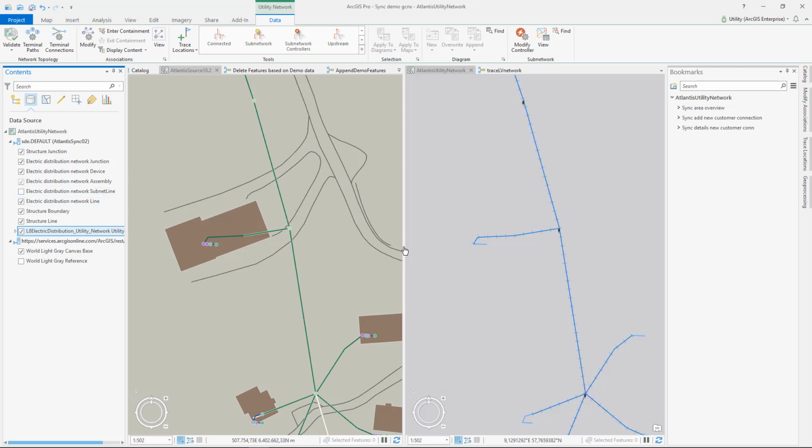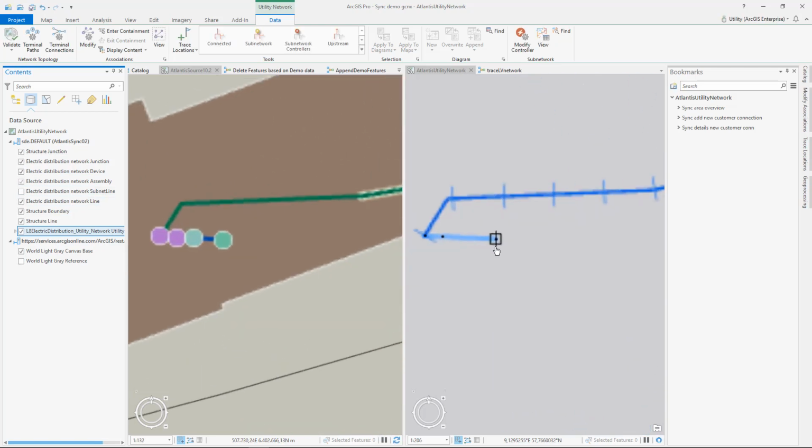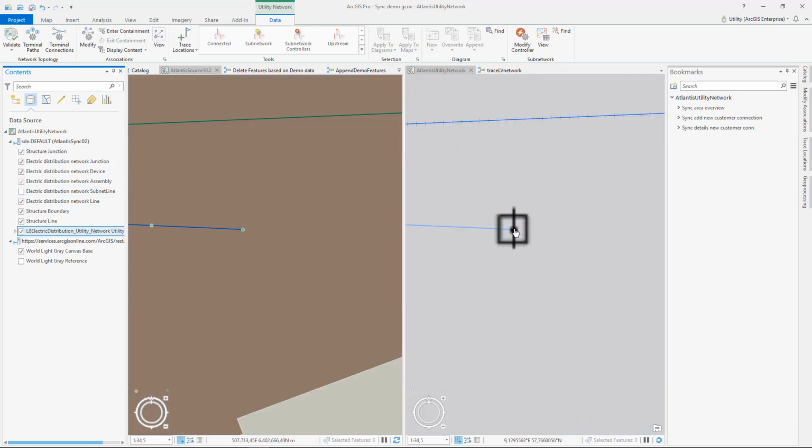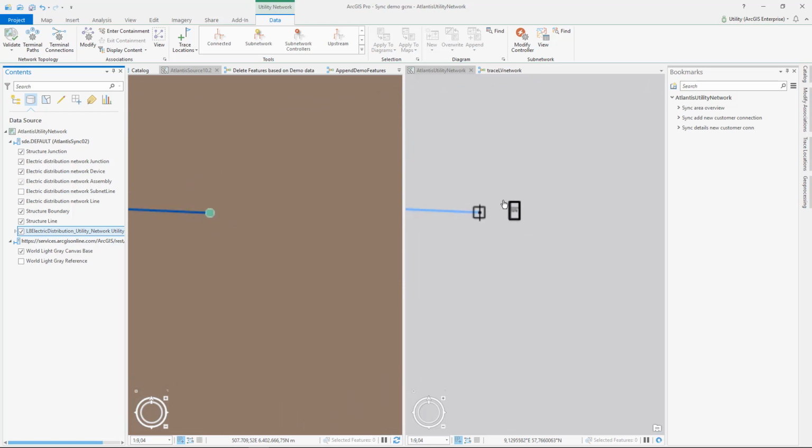To see the result of the mapping, I can zoom closer. Here I can see that where we had a single point in the existing geodatabase, the synchronization has used our mapping and created both a connection point and a meter. I can also see that I have created an association between the two features.